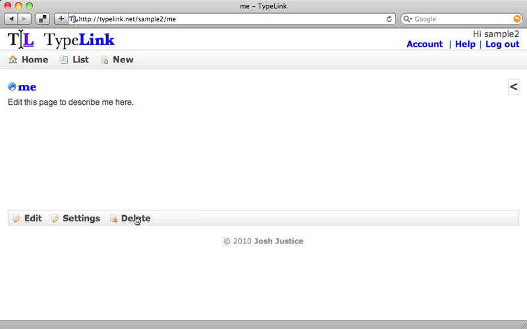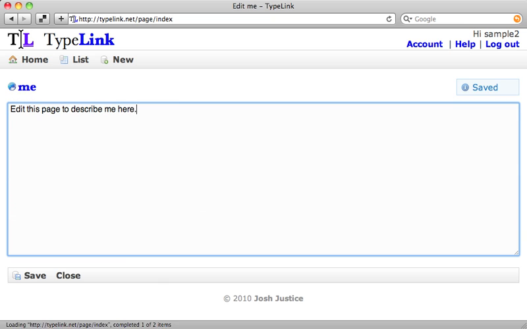Notice on this page we have a delete button in the bottom. You can delete any page of yours except for your home page. That's always your permanent starting point. So now we want to edit this page. This time we're going to use keyboard shortcuts instead of the buttons. Press the enter or return key, and that edits your page as well. So you can use the enter or return key instead of the edit button.